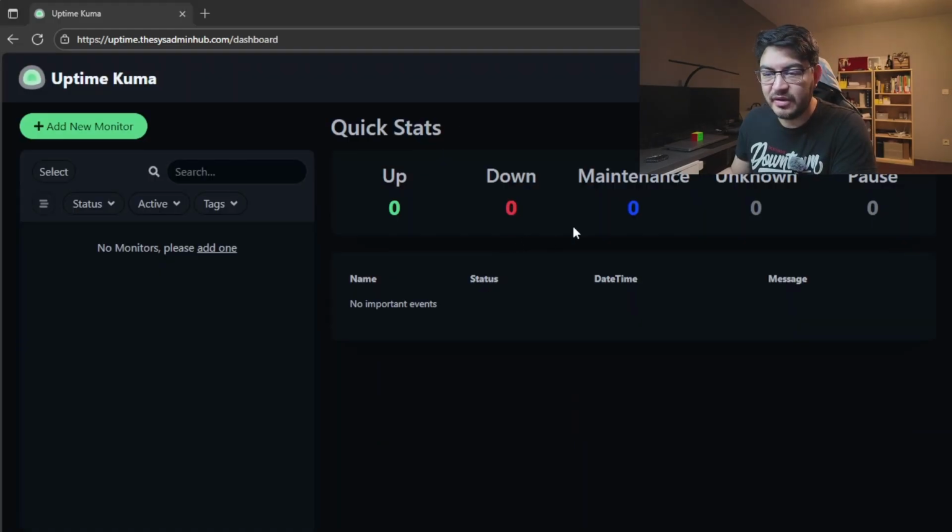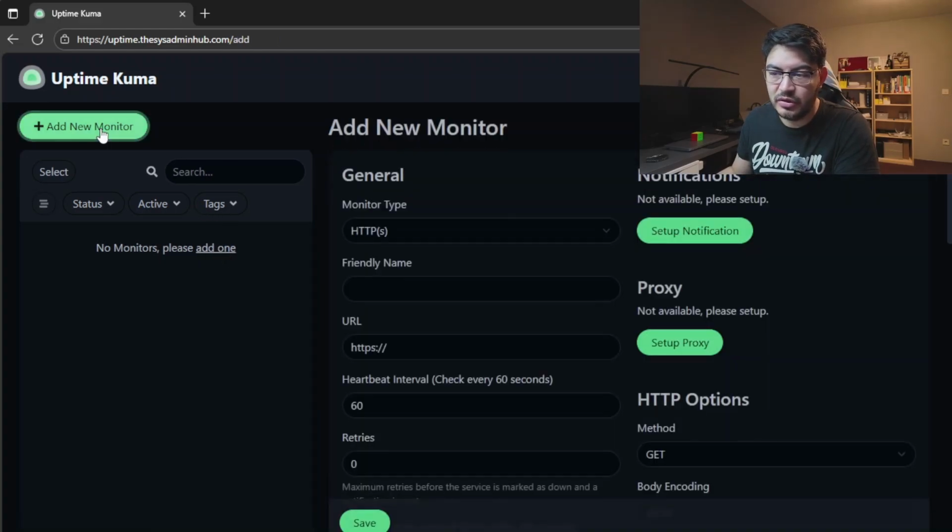And after the initial setup, we are already in here in this dashboard. It's telling us we don't have anything because we don't have any monitor here. So it's asking us to add one. We can either do that here or do that here.